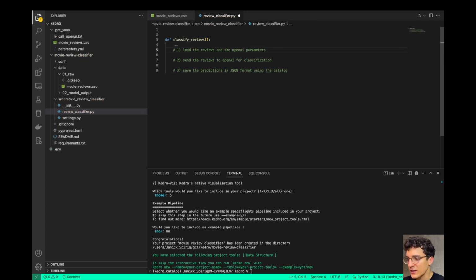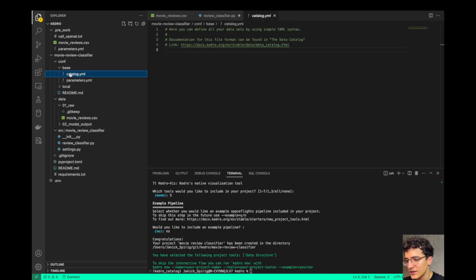Now, before we can have access to our dataset, we need to first create a new catalog entry inside the YAML. So here the dataset key is going to be movie reviews. This is going to be of type pandas.CSVDataset. Now I'm going to define some load arguments. The separator in our case is a comma. And then my file path is data/01_raw/movie_reviews.csv.